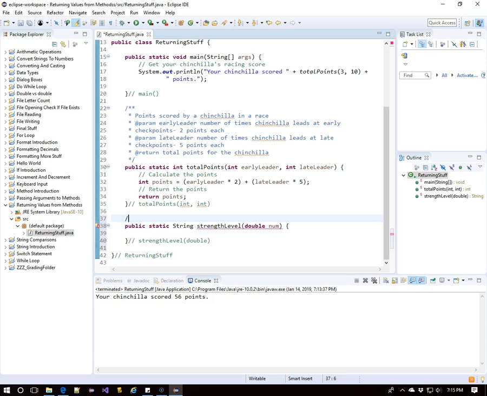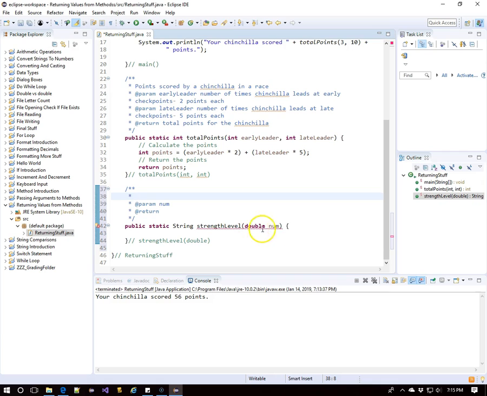I'll get the Javadoc set up now. Again, because we're a value returning method, we have an @return available to us. So we're going to obtain an animal word that describes the strength level based on a number. The parameter is that number that we're going to base the strength level upon. That's what num will be. So it's a numeric representation of strength. And the string that we return will be an animal word describing strength.